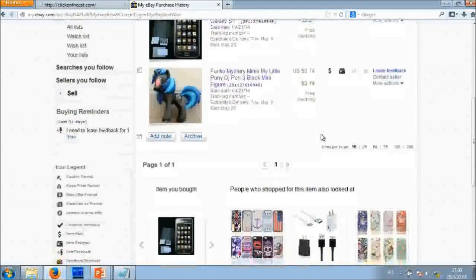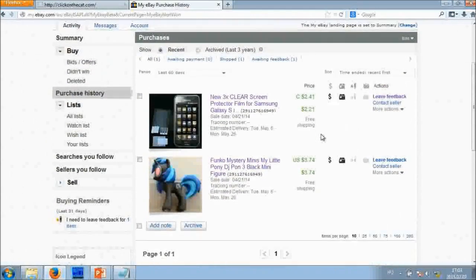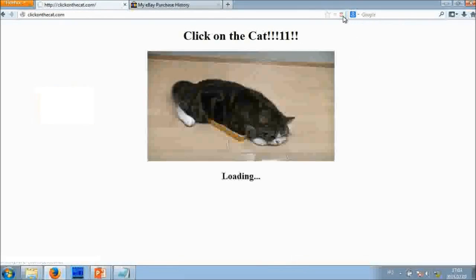But this won't work because before I could do this, I got an email from the attacker, which in this case is the seller, and he sent me an interesting game. So he sent me this link to this game called Click on the Cat. And of course it looked good, so I started playing it, and here is the game.